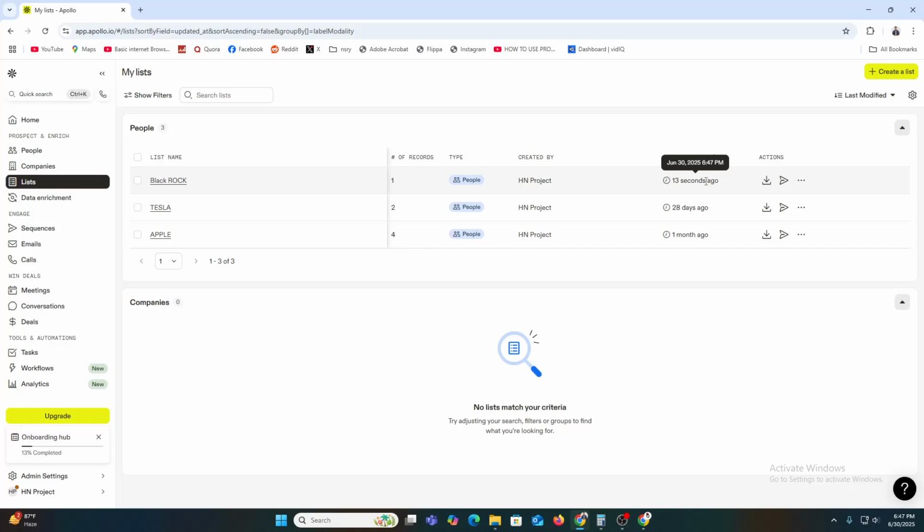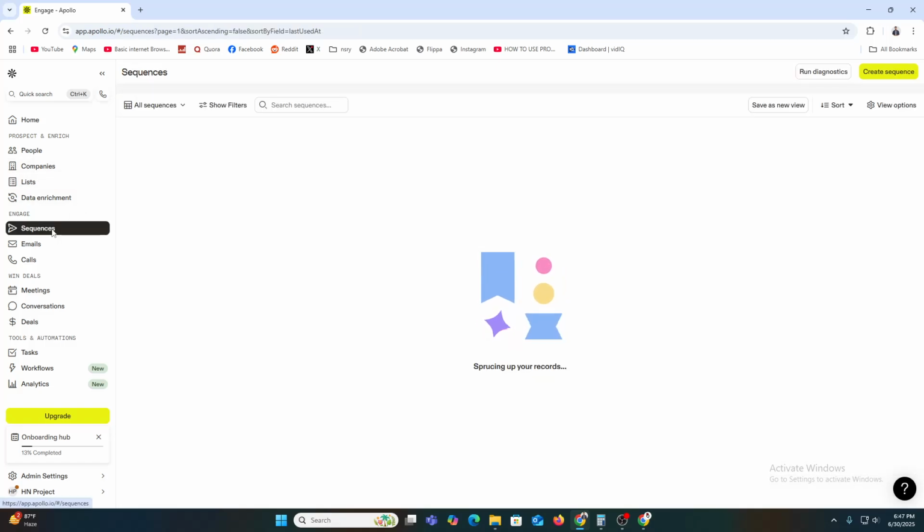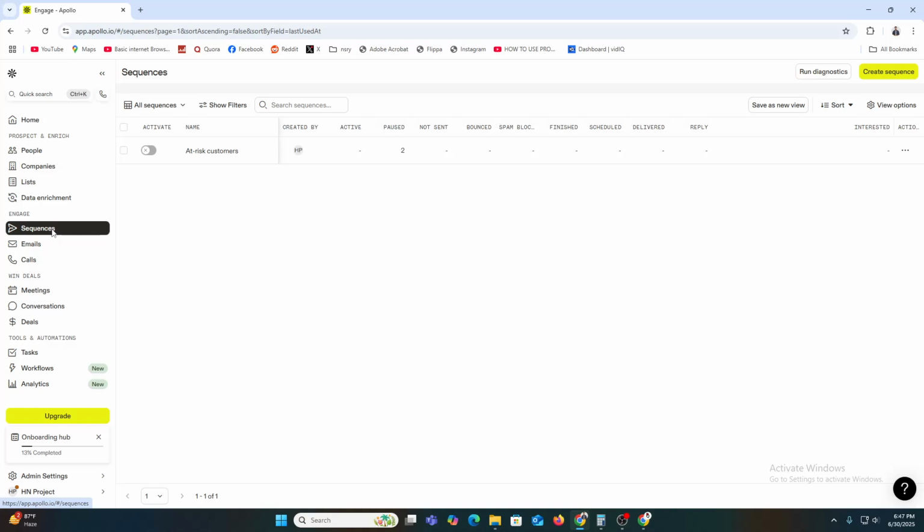Then we are going to send emails with Apollo sequence. Now let's automate our outreach. Just click on sequence, and here you can create a personalized email sequence, schedule follow-ups automatically, and easily track email opens, clicks, and replies. You can either create a sequence from scratch or use a pre-built template.